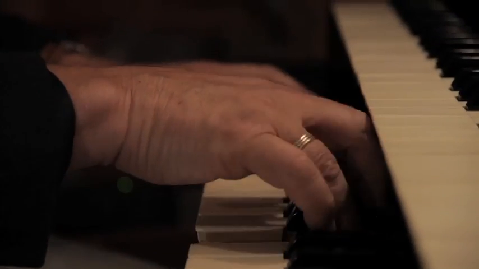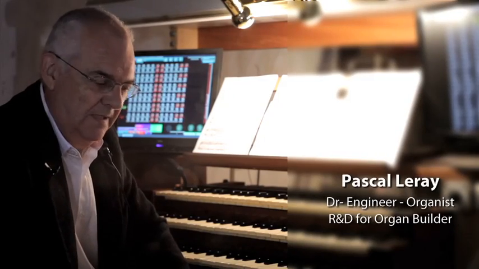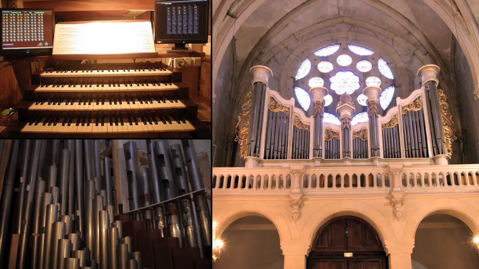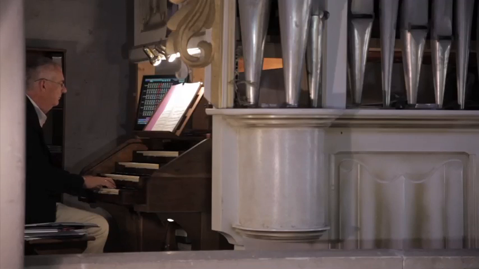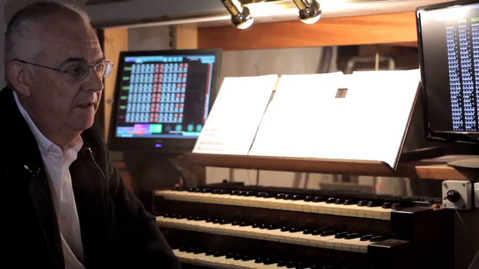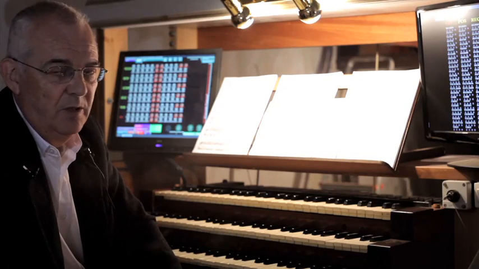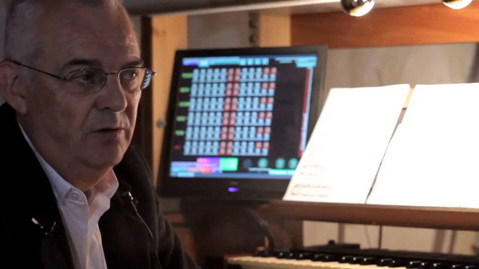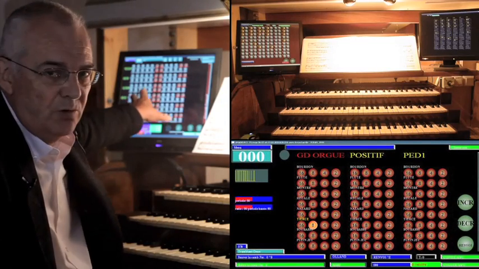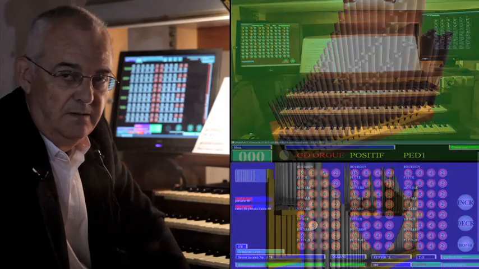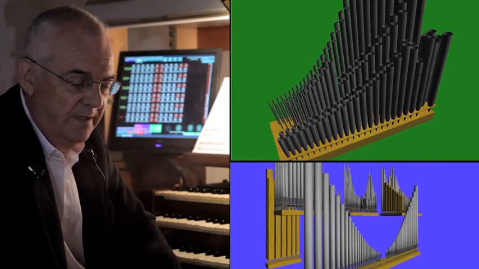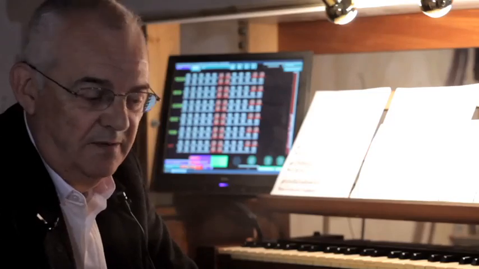I'm Pascal Leray from France. I'm living in the south of France and I'm a doctor engineer from the University of Paris. I designed and built this pipe organ myself without any grant. For this organ I designed several things: hardware parts, hardware boards, and also two software modules called Organ Controller, which can control this organ, and Organ Designer, which is able to conceive and design new organs very quickly and very cost-effectively.